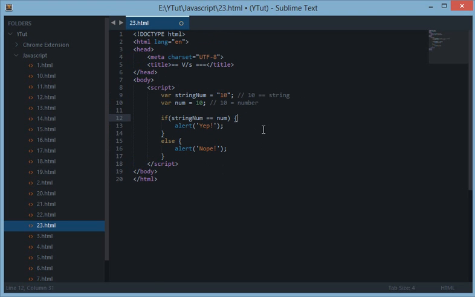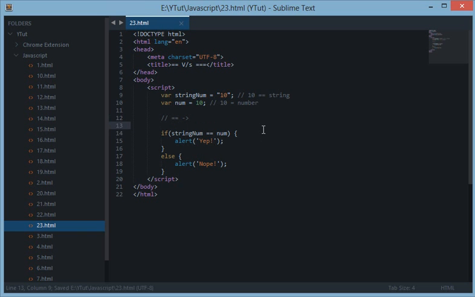Basically, the double is equal to operator is used to compare the values. By the values, I mean that when we do if string num is double equal to num, it is actually checking whether the value of string num is equal to the value of num. So the single equal to sets the value, the double equal to checks the value, and the triple equal to checks the value as well as the data type.